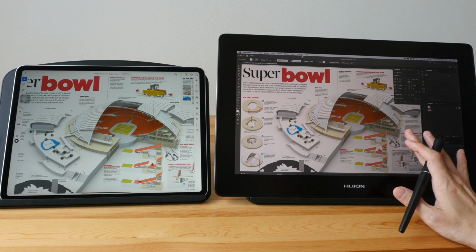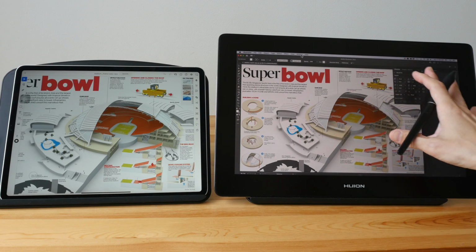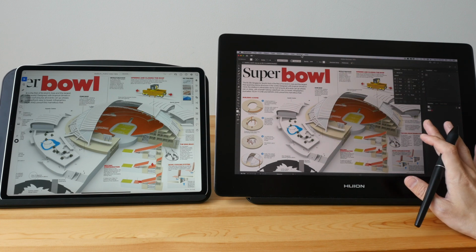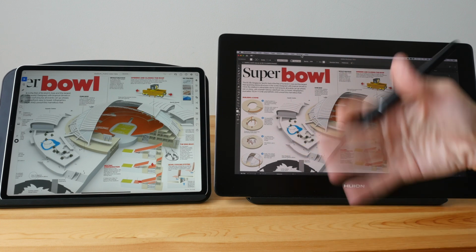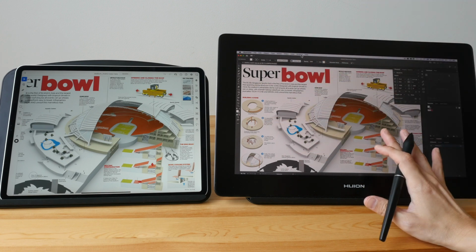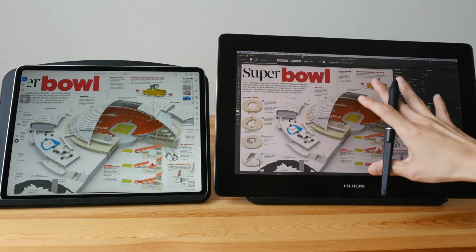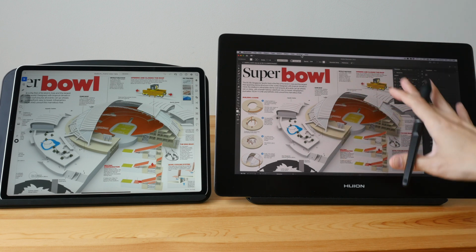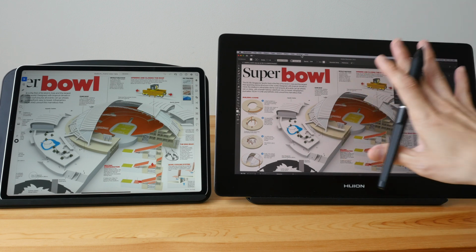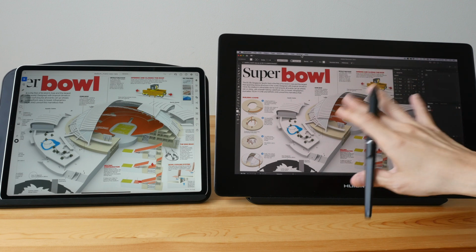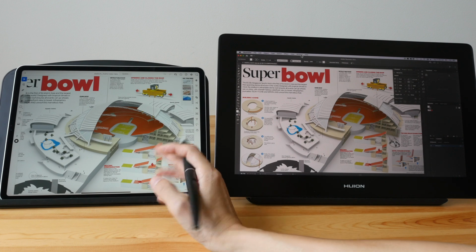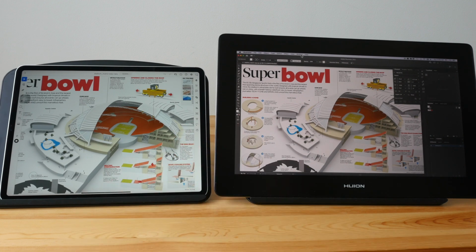So the advantage of having such a huge variety of different sizes is for print designers. For people who work with print, artists who work with print, you get to see your art at 100% scaling, which is to me no scaling. You get to see your art as the same size as it's going to be printed out. Whereas on the iPad, you will see a scaled version of your art.